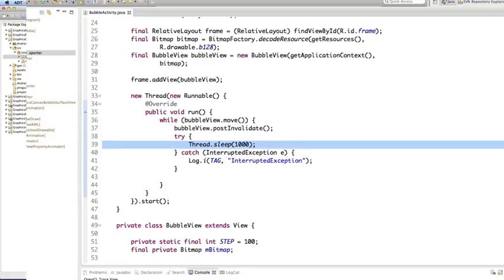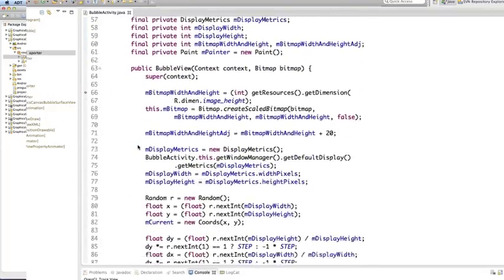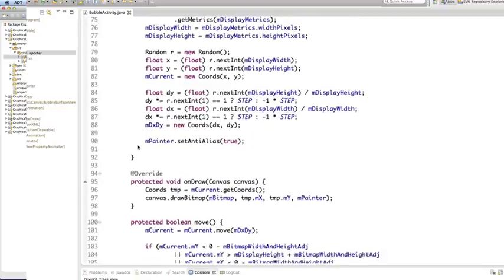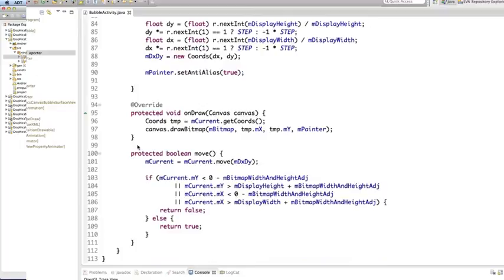Now, I'll skip over most of the details of how the Bubble View moves itself, and I'll focus instead on how it gets redrawn. So when the drawing thread calls the postInvalidate method, this tells Android that the Bubble View thinks it needs to be redrawn. If so, then Android will eventually call Bubble View's onDraw method, passing in the canvas with which the Bubble View is drawn. Let's look at that method.